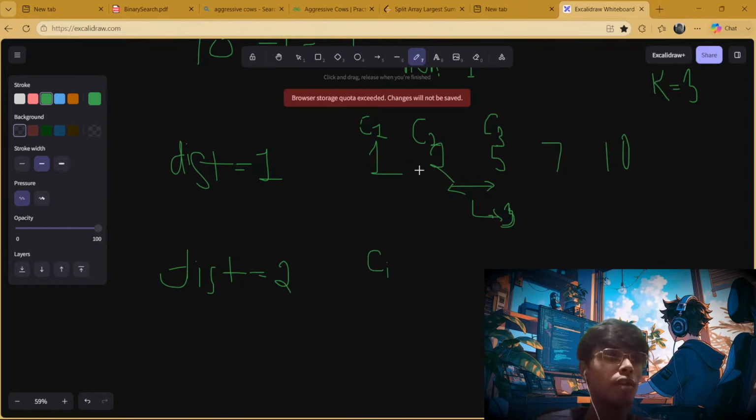So I will put C1 here. And again, I want distance equal to 2, so the distance between them will be 1, and I will not put it here. I will put this cow in this position, so my C2 will be placed here. Now the distance between 5 and 7 is 2, so I will put my third cow here. So I can place all the cows if I consider the distance to be 2.